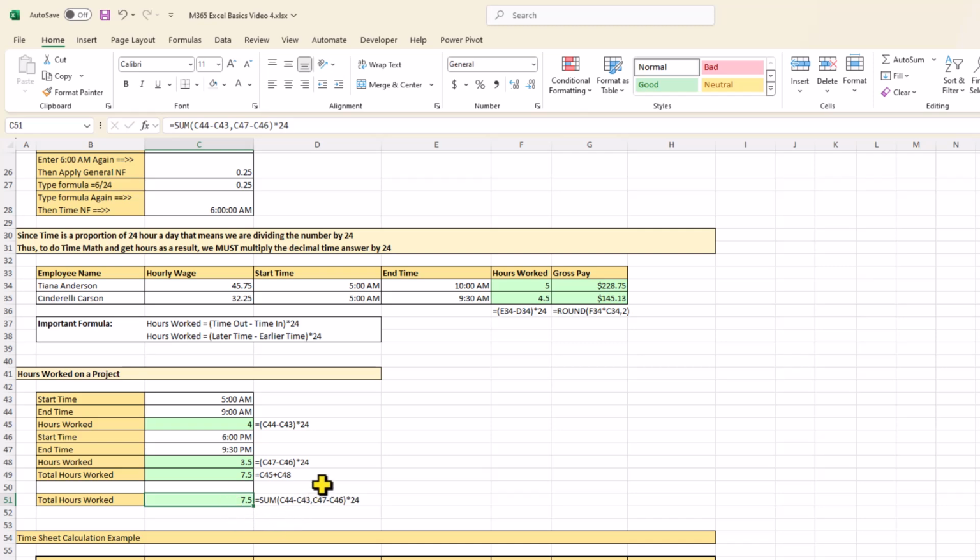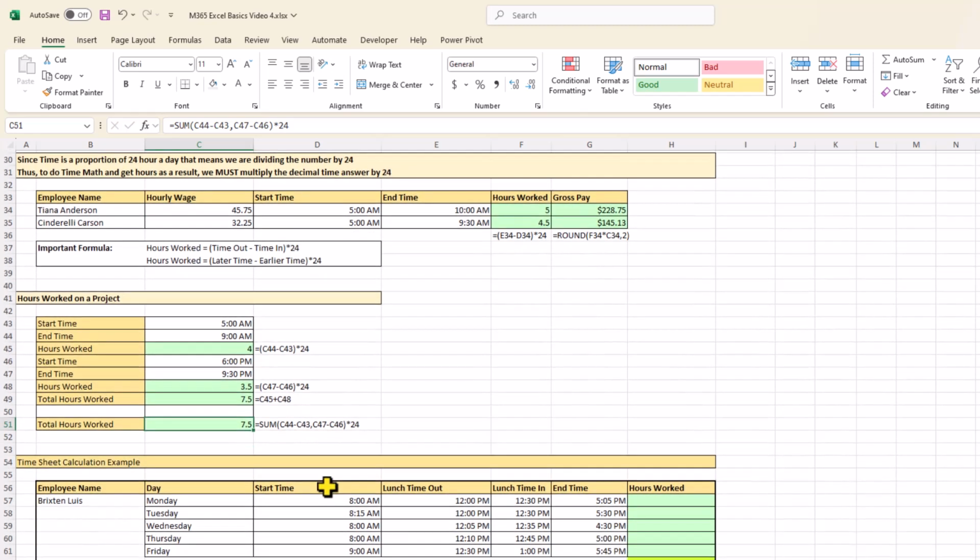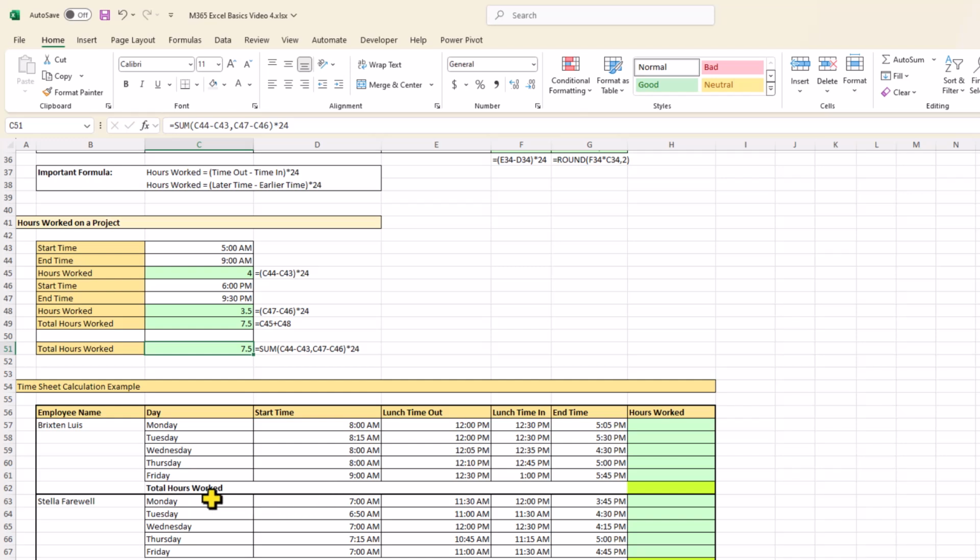So now let's go to our next example right here. On this example, we're doing the timesheet calculation example. This is the employees' names. This is the days that they worked, the time that they came in, their lunch time out, and then the time that they came in after lunch, and then the end of the day when they left their office. Those will be time out, time in, and then the second shift here will be time out minus time in. So let's do the calculations on that.